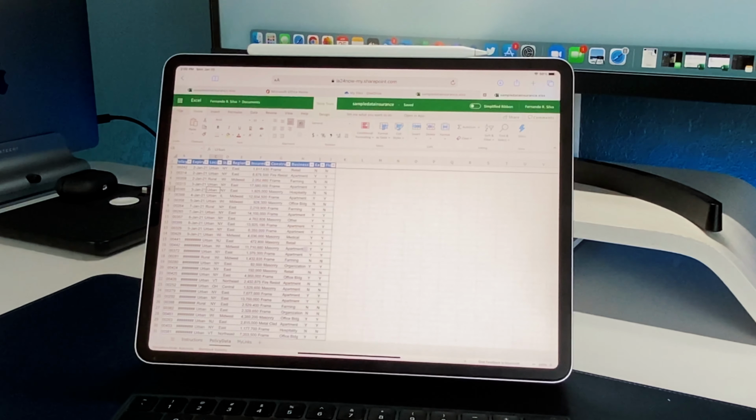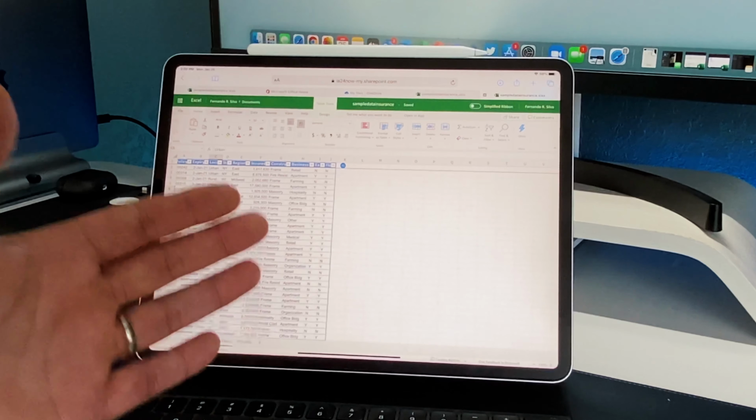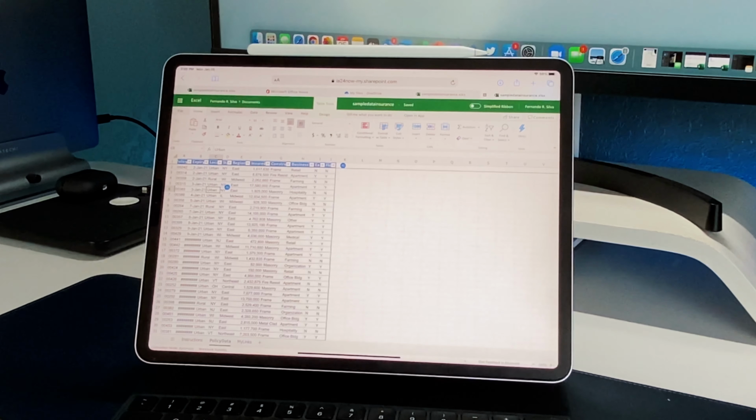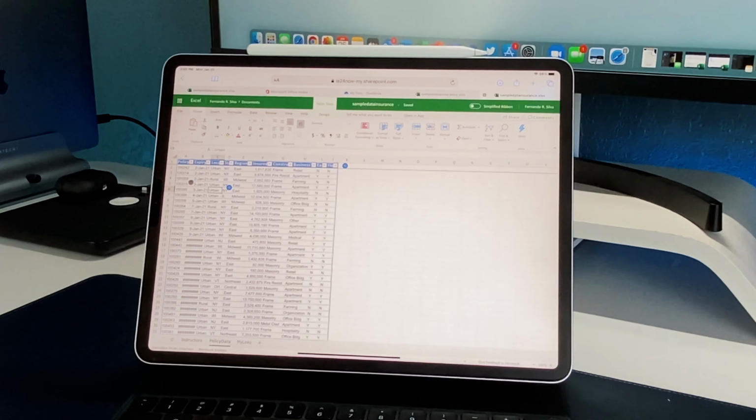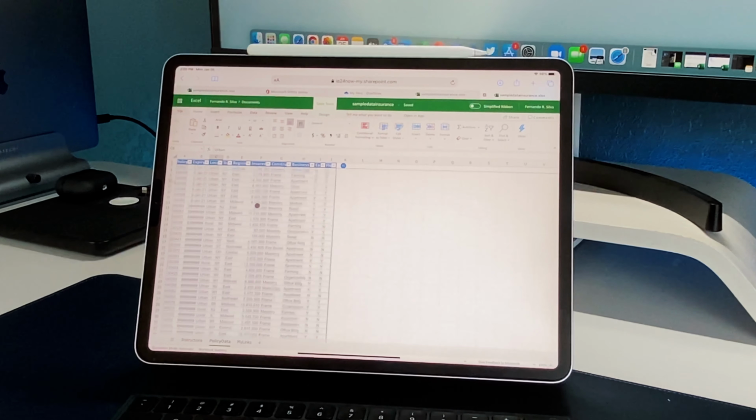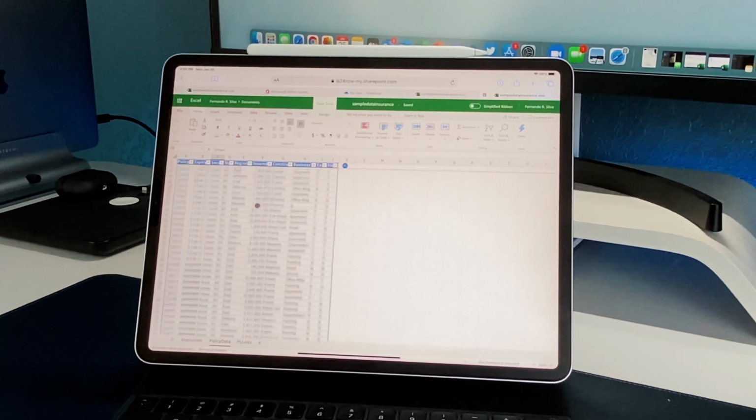Before, if you wanted to open something in browser, you would have to actually delete the physical Excel application because it would try to default take you to the Excel app. But here you guys see we do have a nice little data set. It's very random. Again, it's a sample one that I got off the internet.